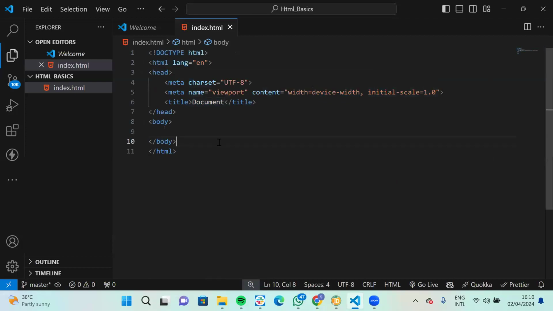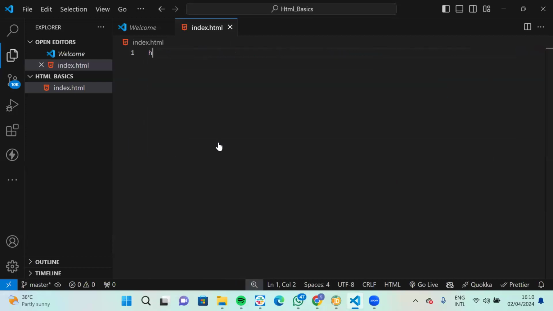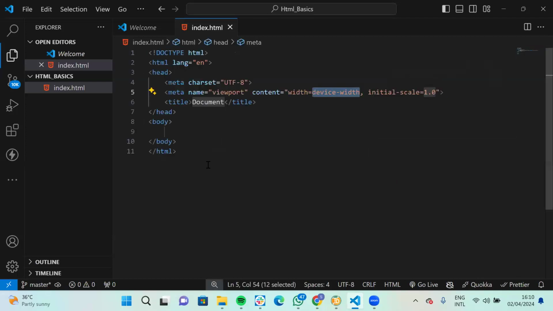And also, if you don't want to use that, you can type out HTML, then choose HTML5. HTML5 is the newest version of HTML. When you choose HTML5, it will generate the same boilerplate for you. So those are the two shortcuts you can actually use to generate your HTML boilerplate.